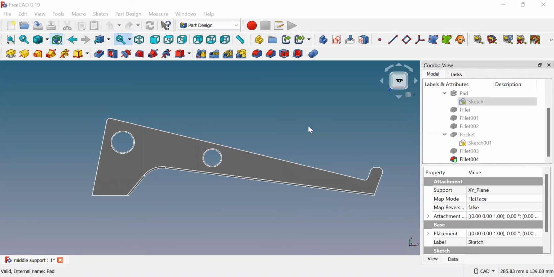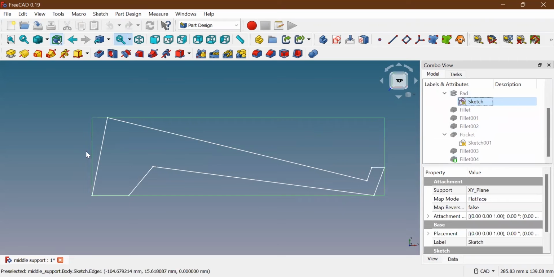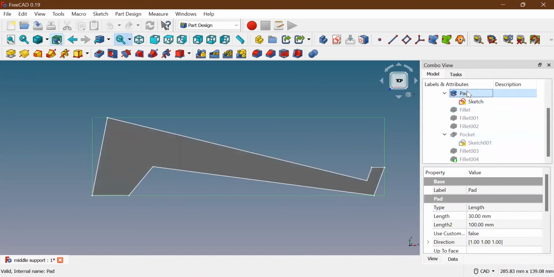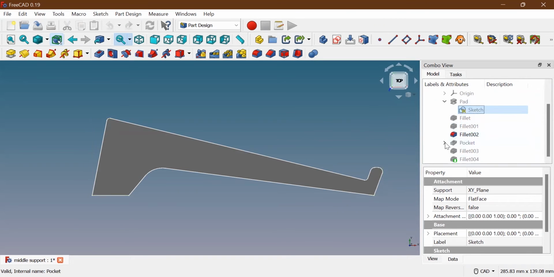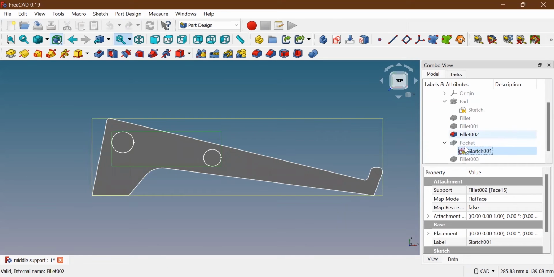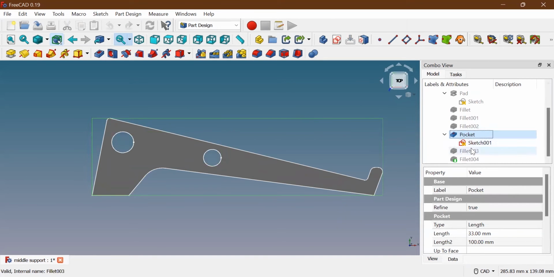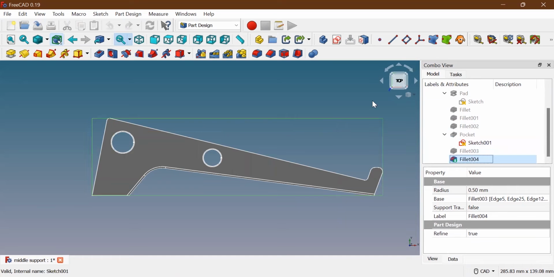So let me quickly take you through the basic steps that I took to create this model. First we start with a basic sketch. This is the basic design. Then using the pad feature and adding a few fillets to smooth out the edges. Then we created two pockets. For that, we need to create two sketches for the holes. Use the pocket feature through the whole of this body, and then we smooth out the edges that we cut just now. And yeah, we're done with the model.